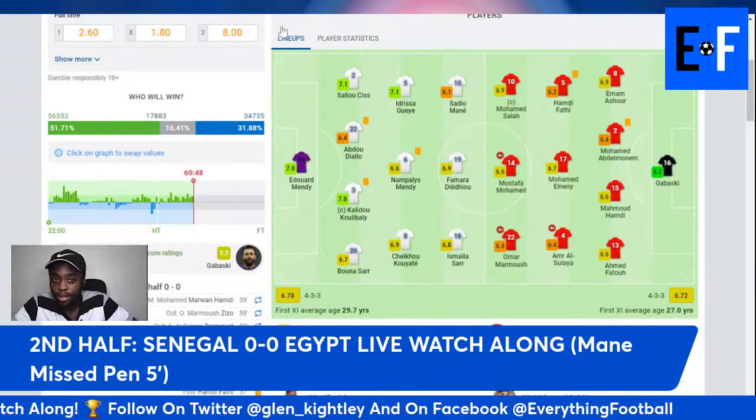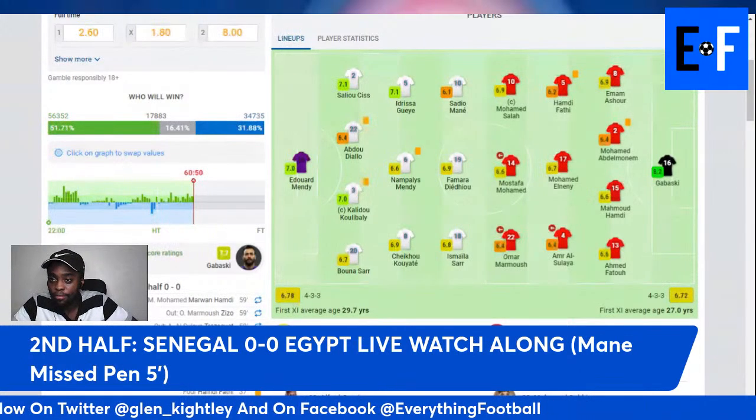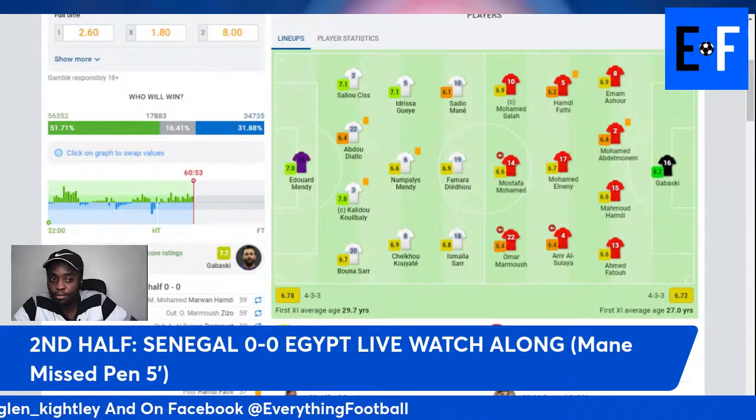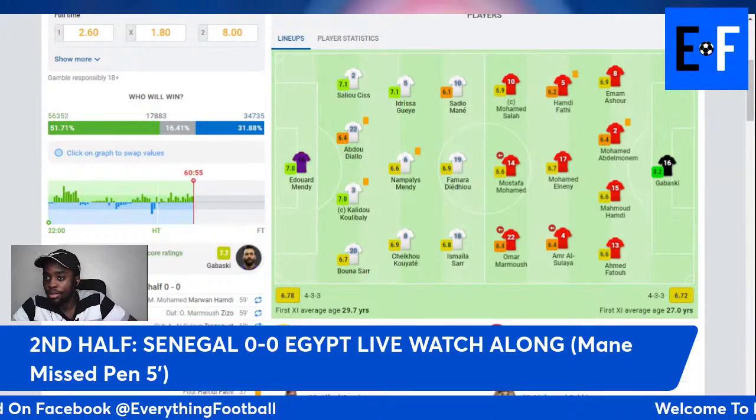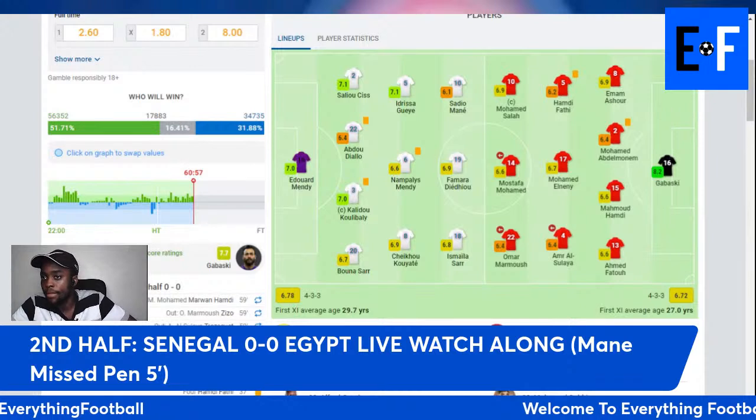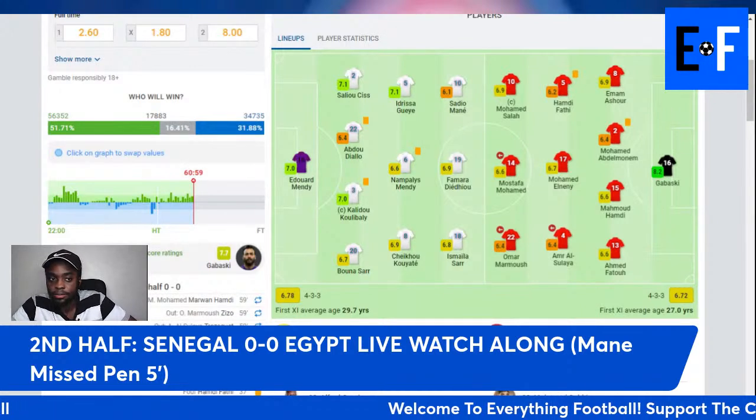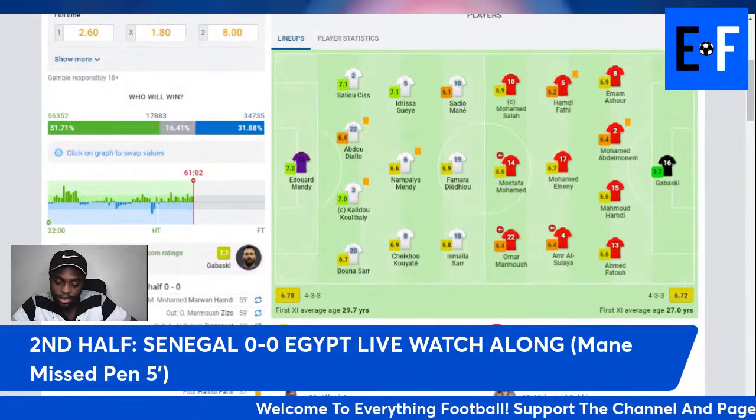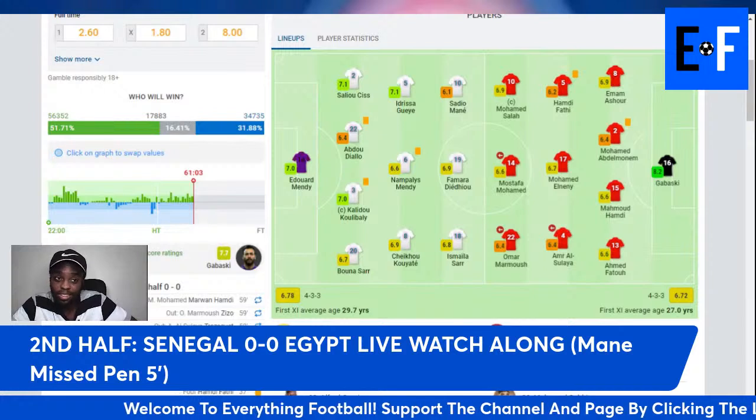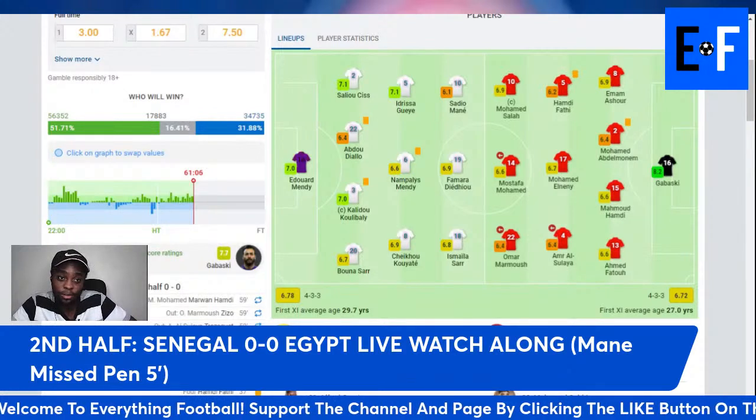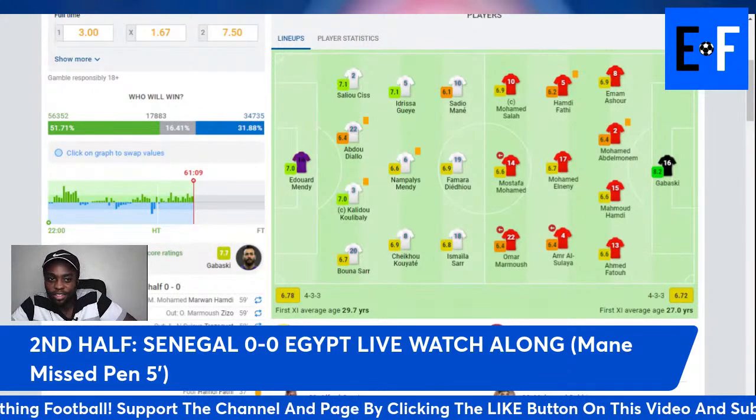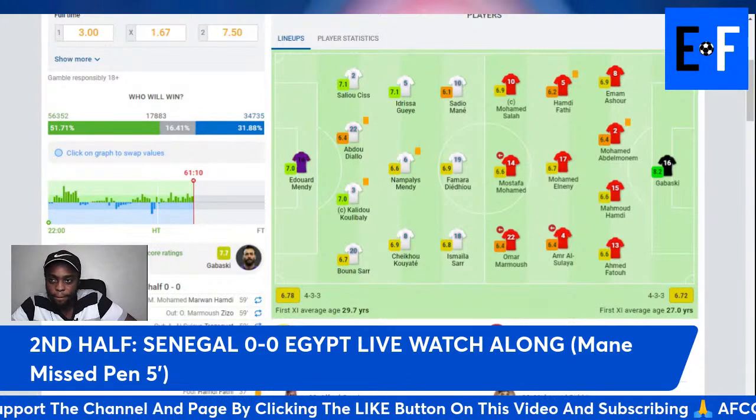0-0. We are getting to that stage where if you concede right now, it could easily be bye-bye to you. Senegal with the ball on the left side. Crosses, cleared. So in case it helps, Egypt have won this tournament 7 times. Senegal have won it 0 times. So probably would be good for Senegal to win it finally.